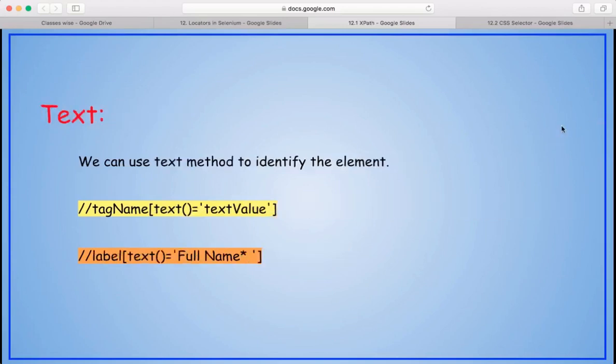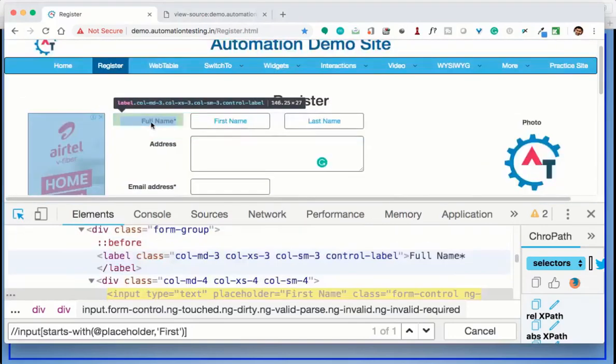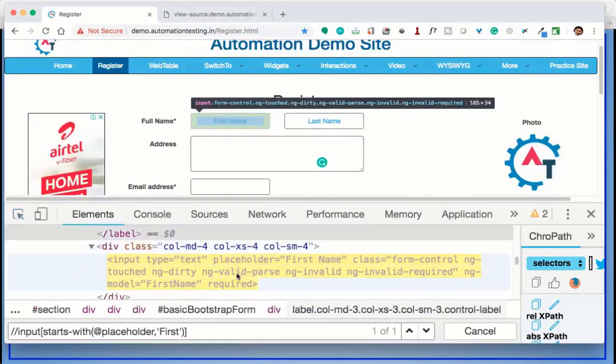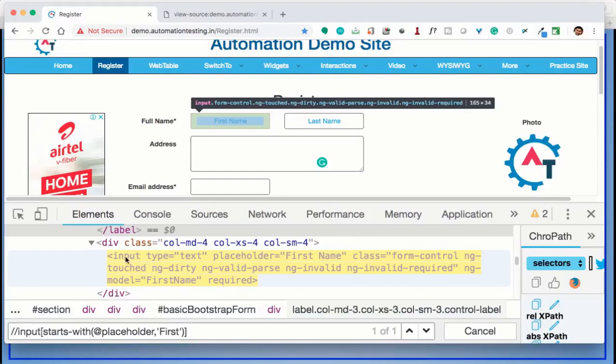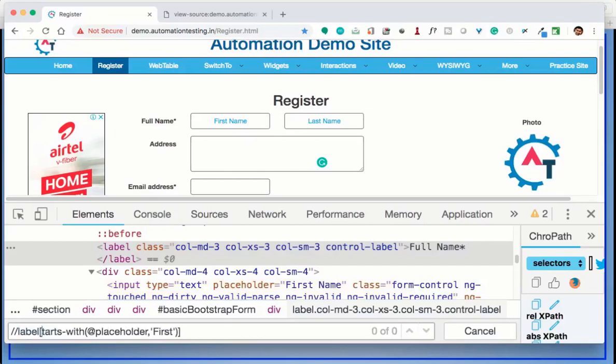Text. Text equals to text value. Most of the time, this text will be helpful to identify the labels. Tag name, text is a method. The way you write it is a bit different here. I want to find this full name. Click here, hover on this, click here. Okay, this is full name, not this one. This label. Label, you see that? Full name. So this is label, right? L-A-B-E-L, label. Text is a method. You need to mention something like this.